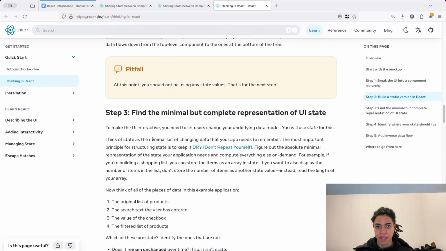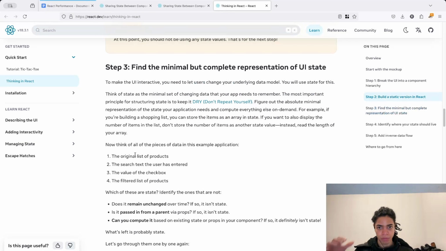Step 3, find the minimal but complete representation of the UI state. So don't repeat yourself. Figure out the absolute minimal representation of the state your application needs, and compute everything else on demand. For example, if you're building a shopping list, you can store the items here.